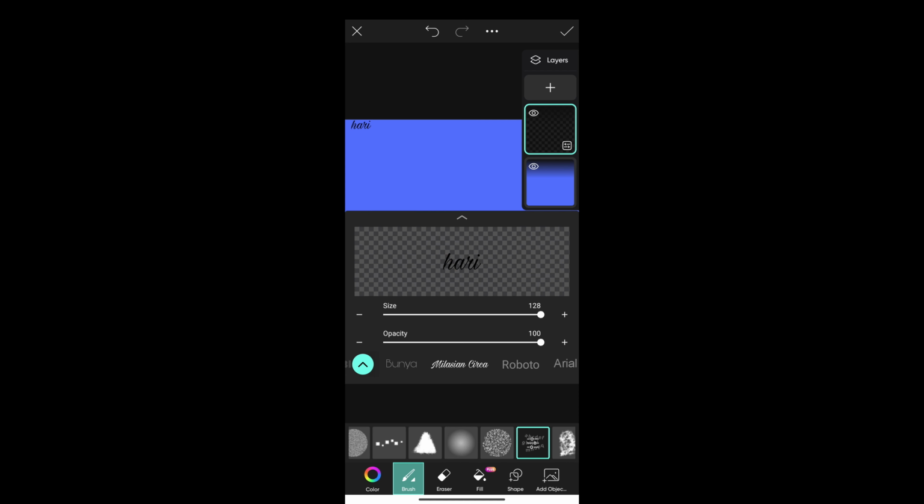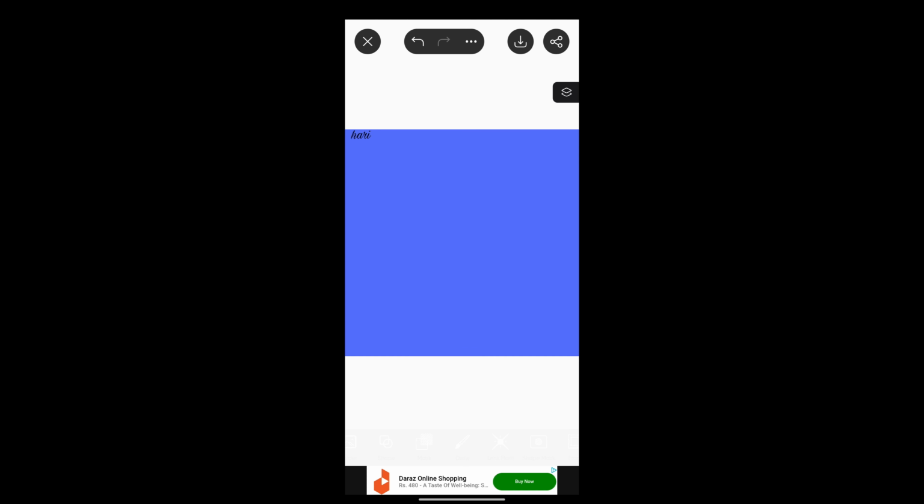And now at last tap on the tick button. So as you can see, the signature has been imported here. So this is how you add a signature in Picsart.